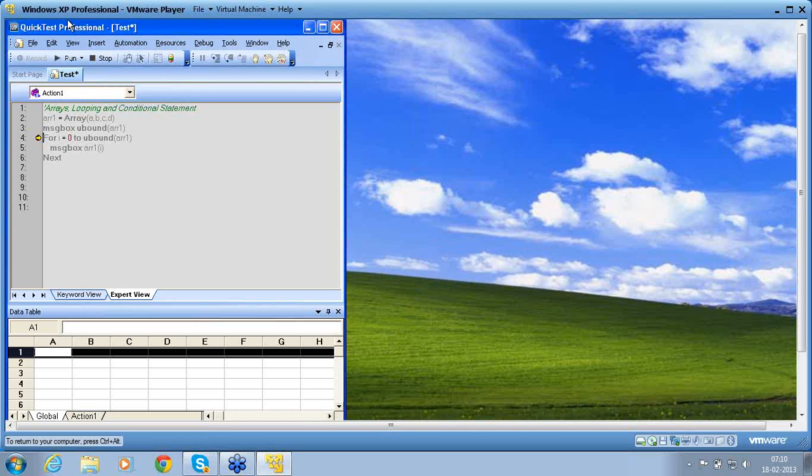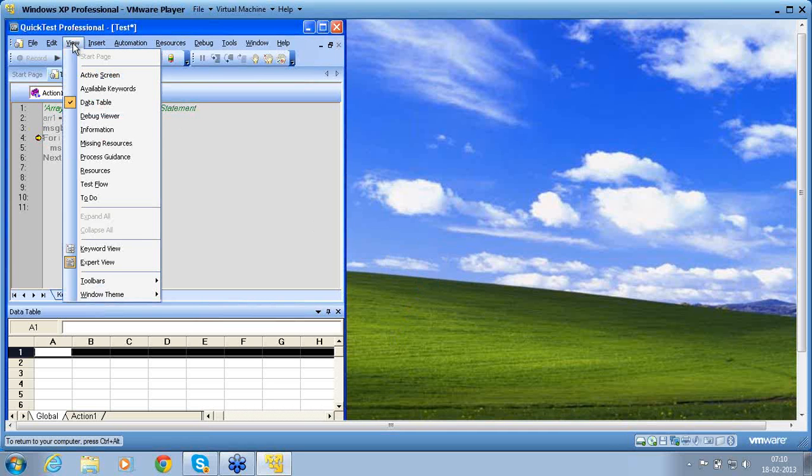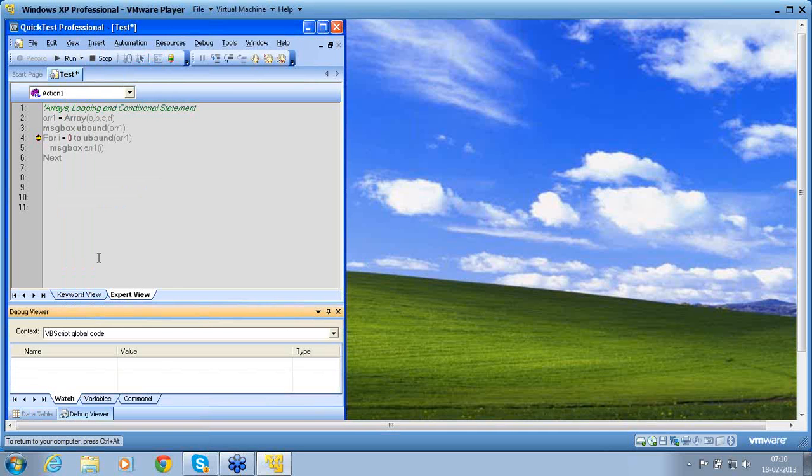Now if I want to open the debug viewer, you go to View, select Debug Viewer. In this debug viewer, I'll now put the variables watch list. You can see the array, it is declared as an array. Inside the array, you can see now, all are empty. So whatever I have assigned is yet to get passed, because I declared it as a variable. I have not declared it as a string.